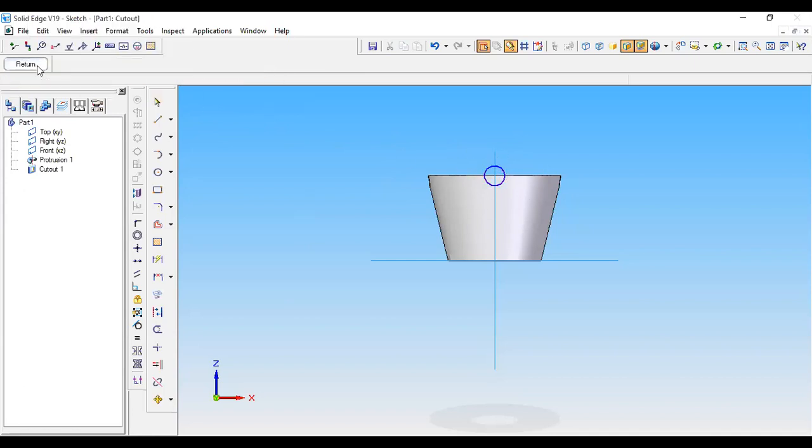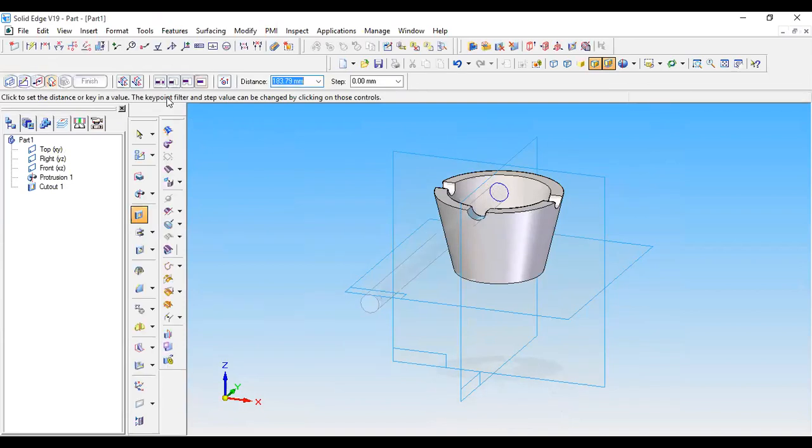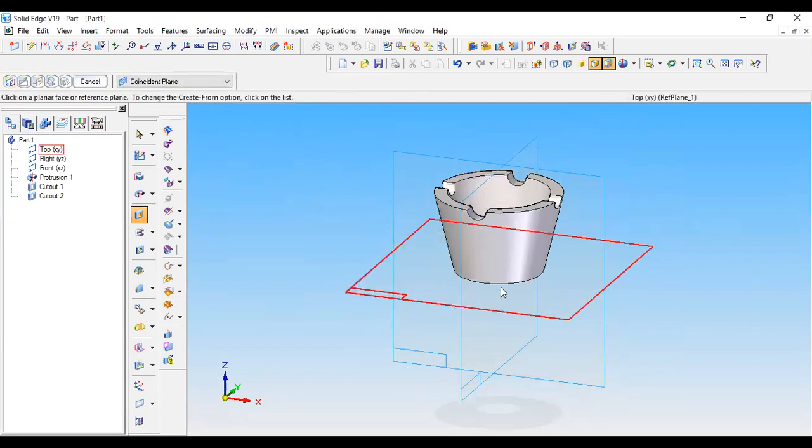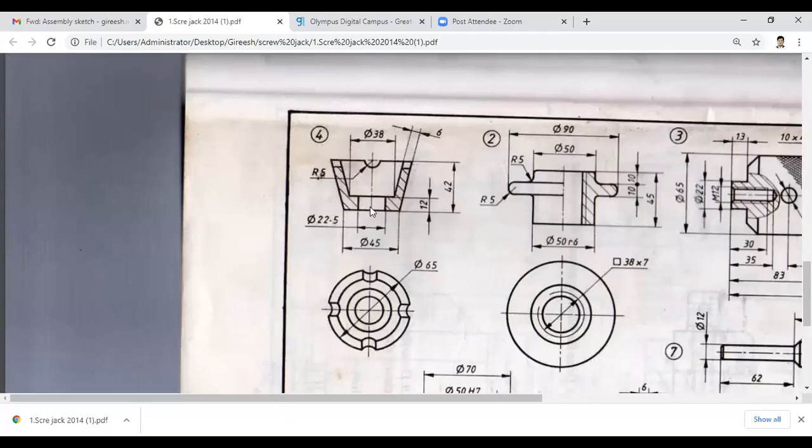Then say return. And again, you select symmetric extent, cutout. So cutout like this, you have to do. So this is what the fourth part is. See here, this is just a normal cutout. No need to do threads or anything at all. Okay, this is a normal cutout.